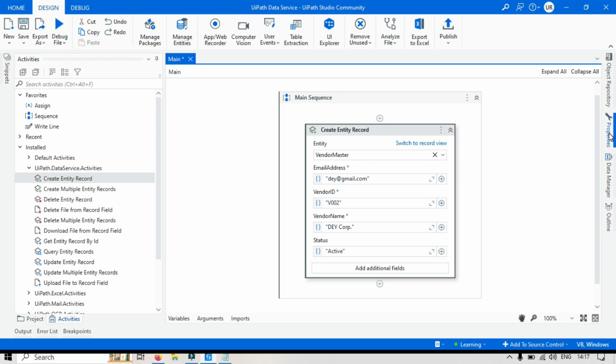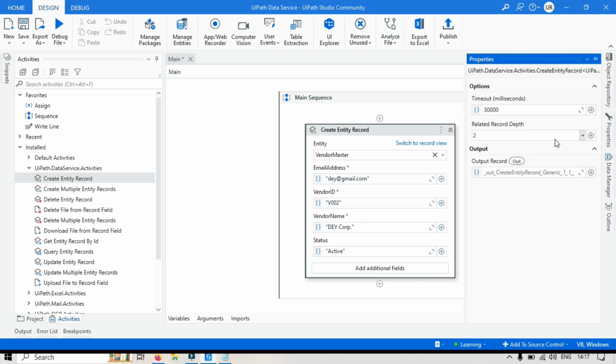If we go to the properties of this activity, you can see the options here. First, timeout in milliseconds, that is 30,000. This is common for almost all the activities. The timeout, you know, specifies the timeout in milliseconds. The default is 30,000 milliseconds, that is 30 seconds.